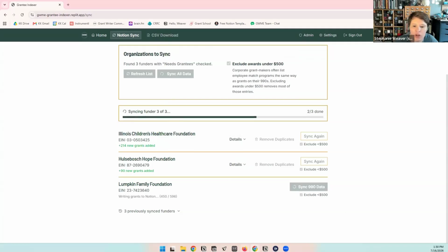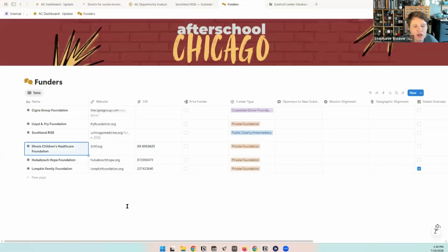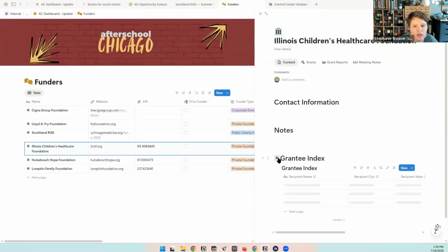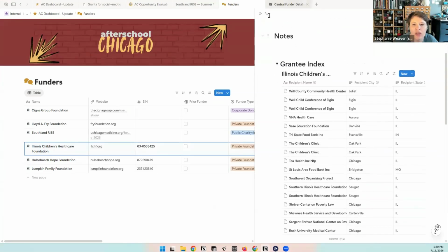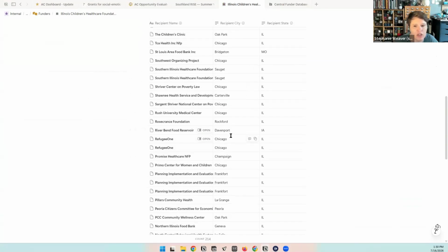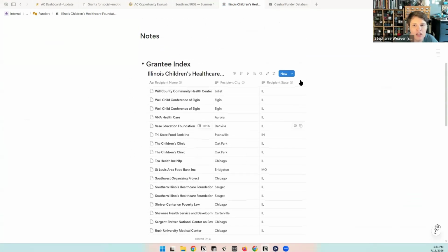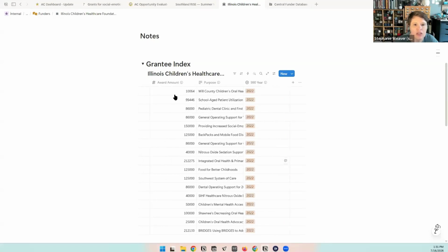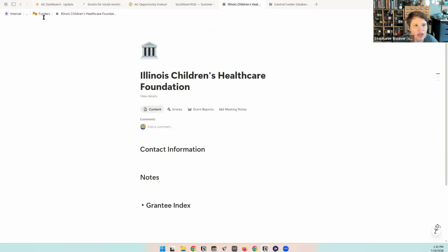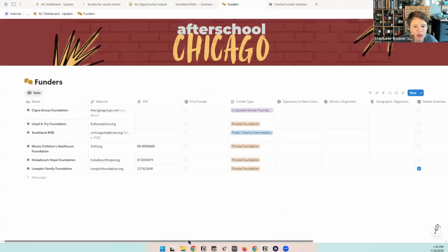So what it means that these records have synced is that over here in our funders database now, if I go to the Illinois Children's Healthcare Foundation and open this grantee index tab, we now have a list here of everyone they have given a grant to in the past 3 years with their city, their state, and the amount, the purpose, and which year it was given to. So this lets us do all kinds of interesting things, including running our opportunity evaluator, which is our other agent that works with our org profile and this information.